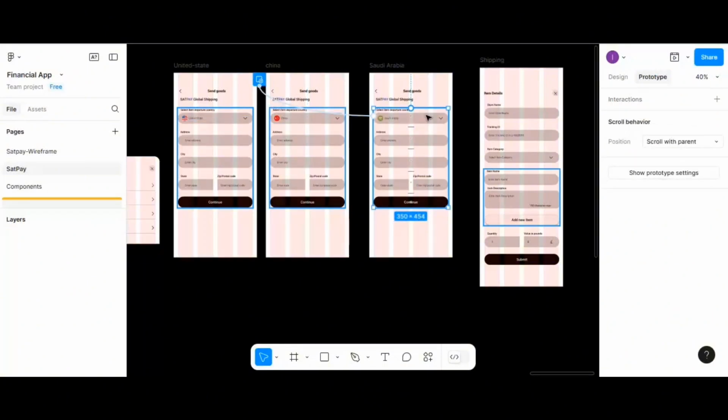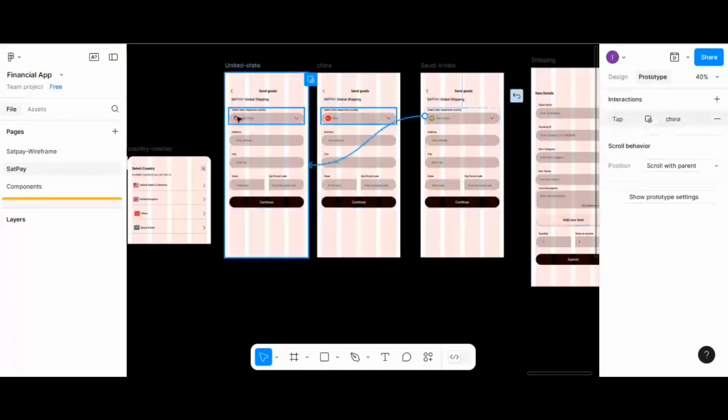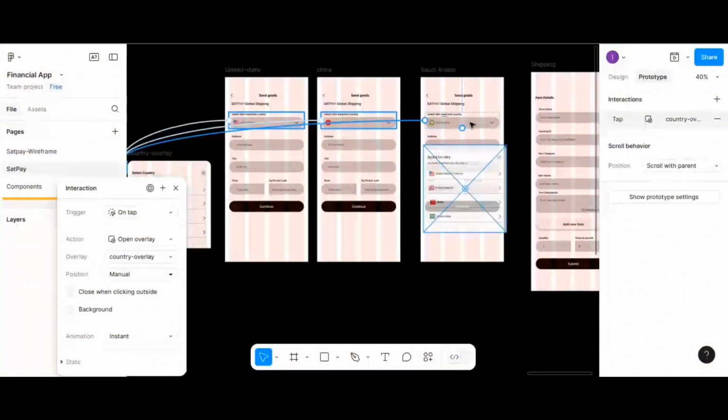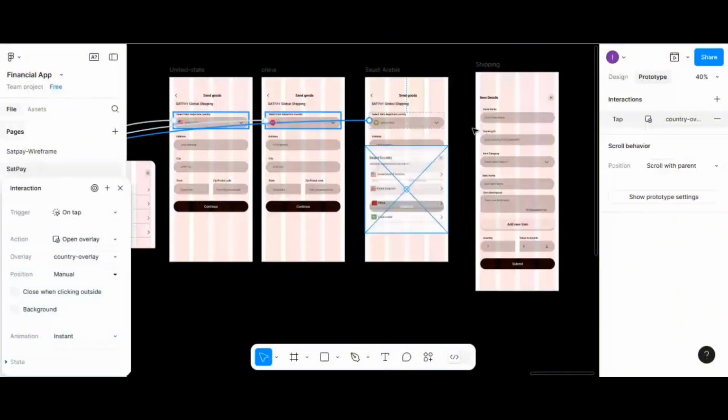That one too, you can see Saudi Arabia should be here, open overlay. Alright, so let's position it properly. So I think so far we're good. Okay, so they are all complete. So this is the second page of the shipping.